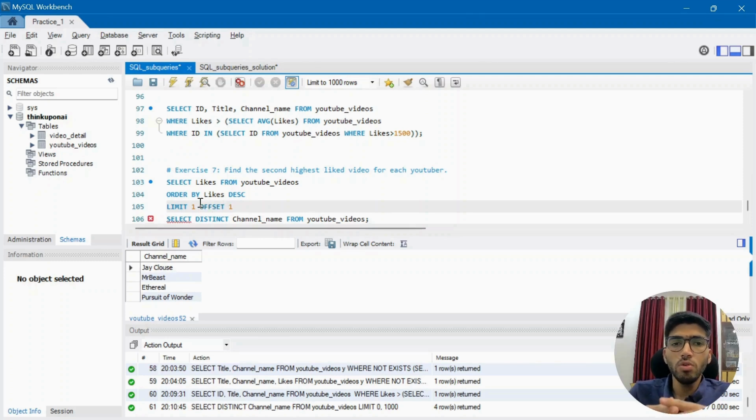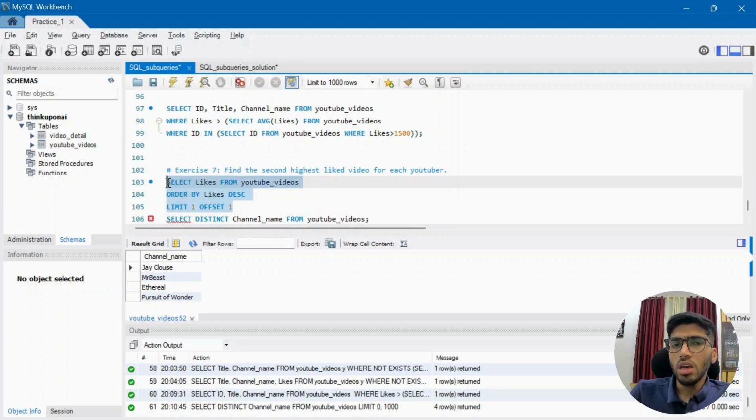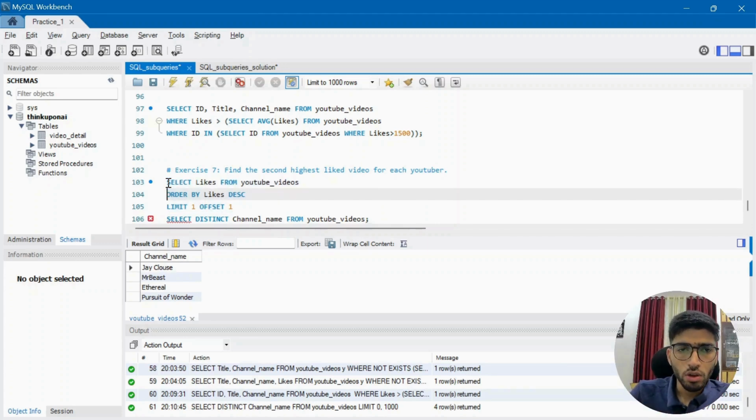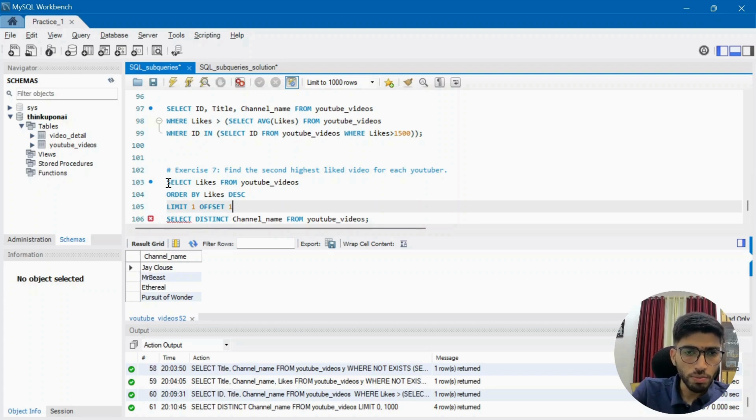So what this offset would do is, instead of selecting the values from top, it will offset the count and it will start counting from the second value. It will only select one value after the count starts. So it will anyway select the second value in the whole list, which is ordered in a descending order. So in that way, this particular query is actually selecting the second highest liked video, but not for each YouTuber. So for that, we need to add something more.